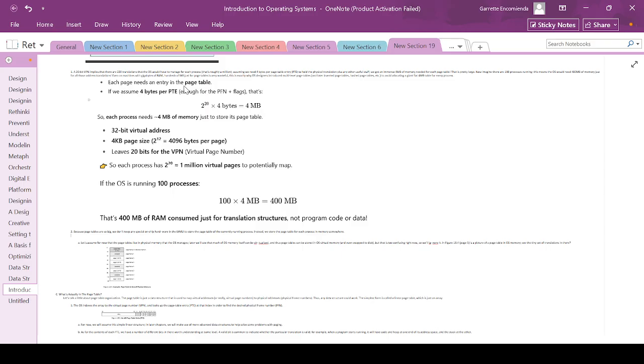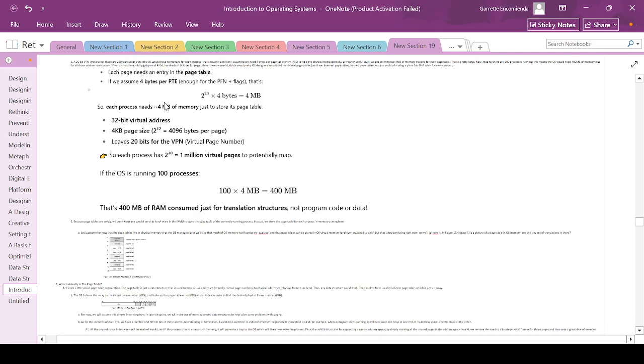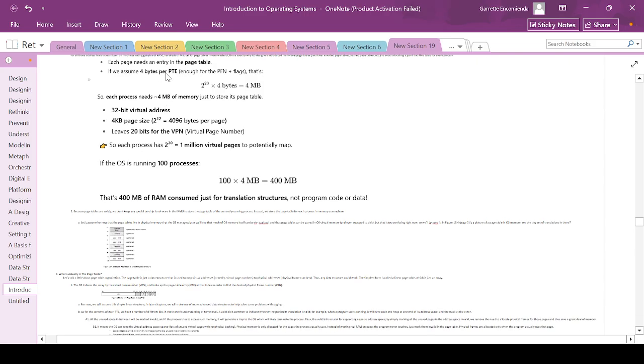The reason why it's 4 MB is because we have 2 raised to 20 times 4 bytes, and these 4 bytes are the PTE, or page table entry. We multiply that by the number of VPNs, 2 raised to 20, times 4 bytes, and we get 4 MB. So each process needs 4 MB of memory just to store its page table.